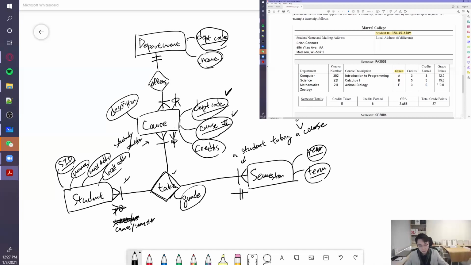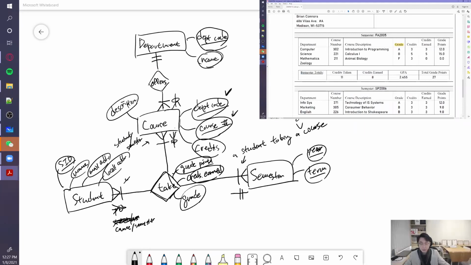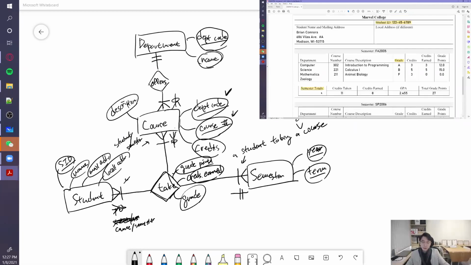Same for the grade points. So we can simply save credits earned and grade points all together here. So that's for this part basically. And the next one is the semester total here. So semester total is aggregated information. So basically what happened in the current semester, you aggregate information and you calculate this information here.